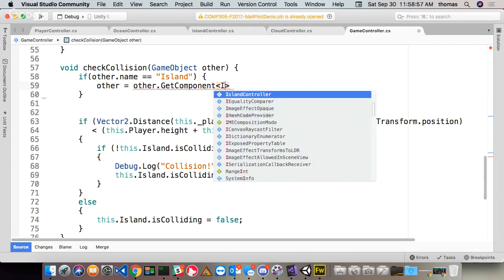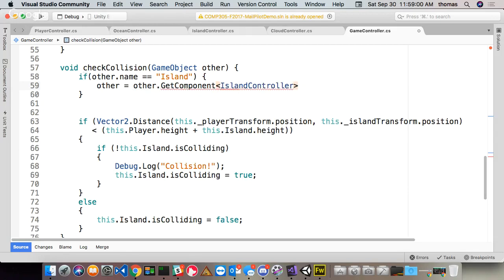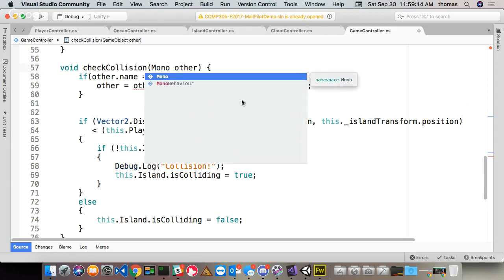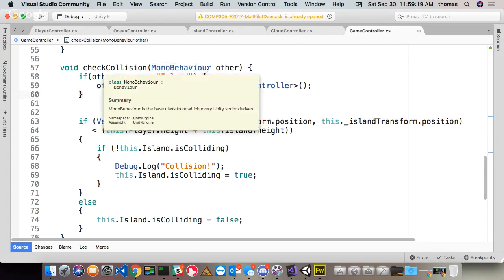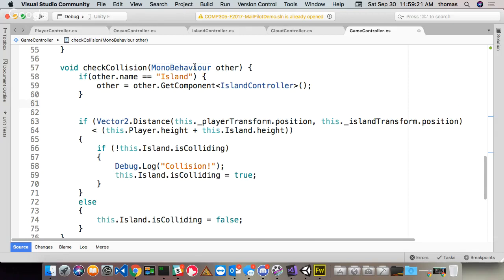I can't put island component because once I put island controller in there, right, the problem with this is that other is a game object and island controller is a mono behavior. Maybe mono behavior is what this has to be, right? Mono behavior. That would work. No, mono behavior works. Yeah, mono behavior is the script type, right?